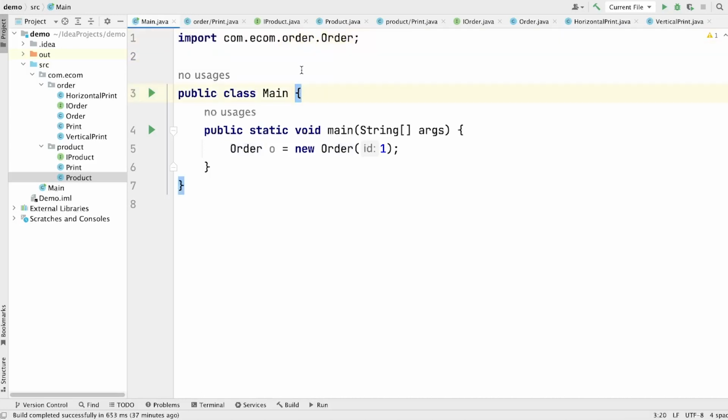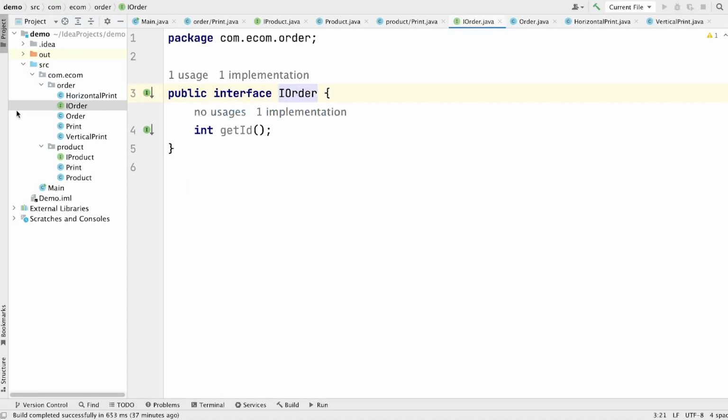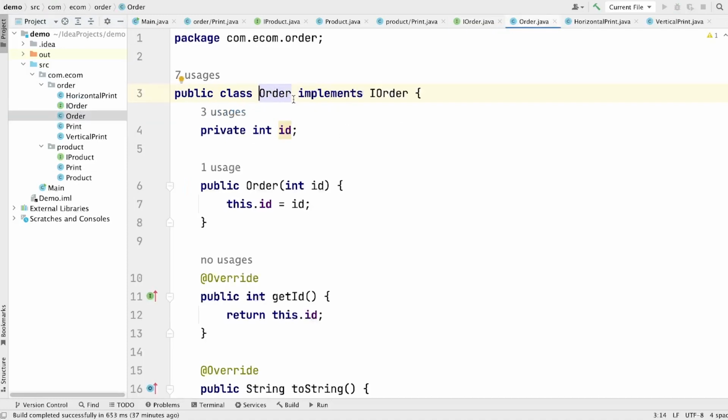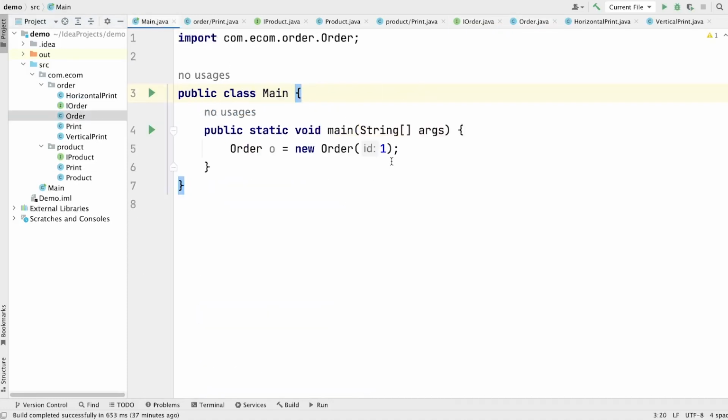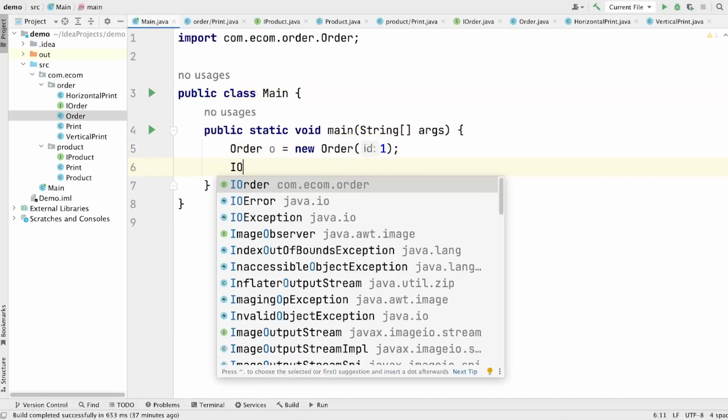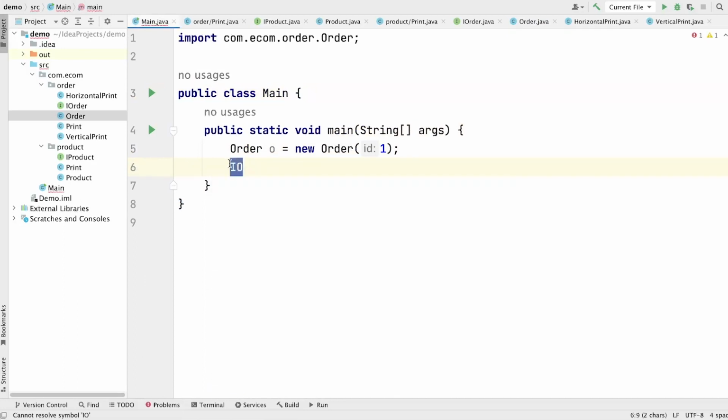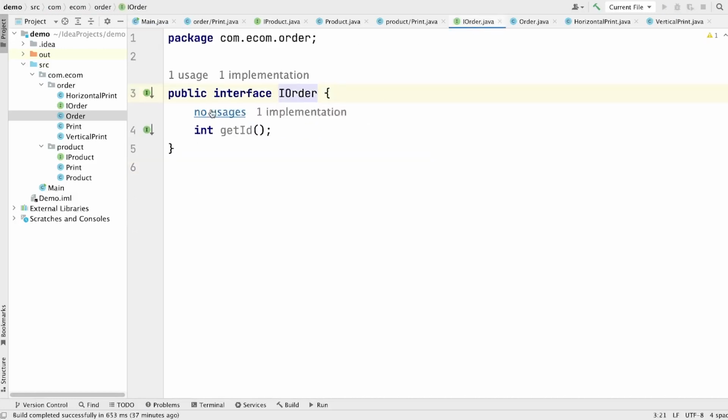Okay, so far so clear. Now let's see the next feature of packages. If I go to IOrder, it's an interface, and this interface is implemented by the Order class. Now if I go back to the main class and type IOrder, you can see that I am able to see this IOrder interface. Now what if I want to hide this IOrder interface from the outside world? If you go to the IOrder interface, you can see here that currently the access modifier is public. This means this interface is available to the outside world.